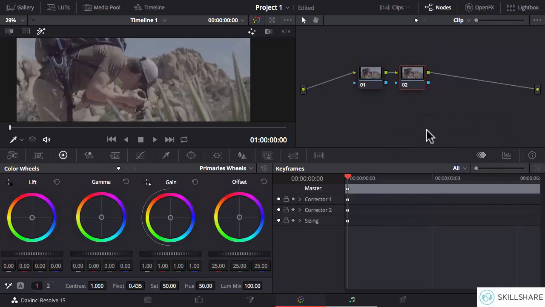And now what happens is it will process the first node, then process the second node. So whatever changes, it keeps on adding those changes one by one like layers.